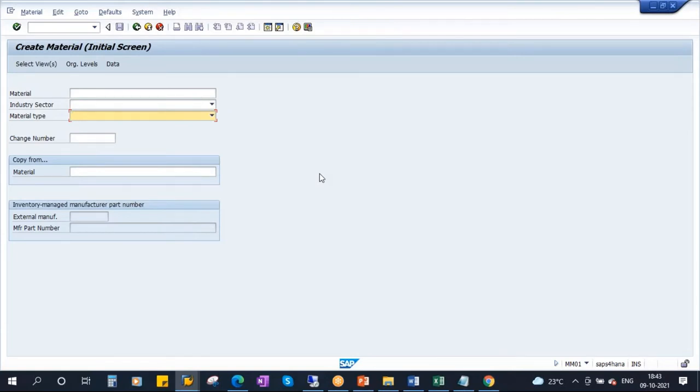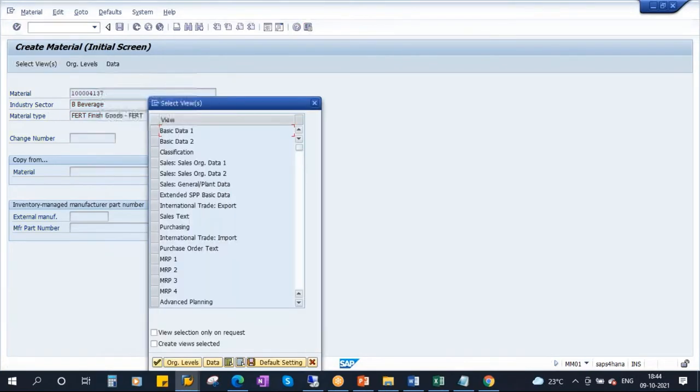Now you know the material code, I want to just extend it, that's all. So now you have to enter the material code. Enter the material code, just enter once. You see, the moment I enter, the system is proposing industry sector and material type. Why? Because this material is already there in the system, and for that material we already assigned industry sector and material type.